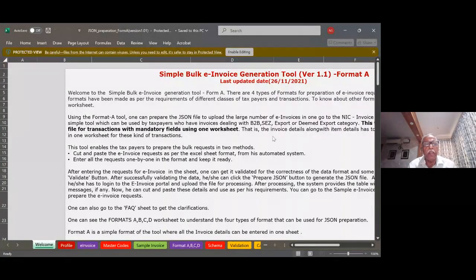I think this file is available to you. Hello, madam, can you confirm this file is visible?